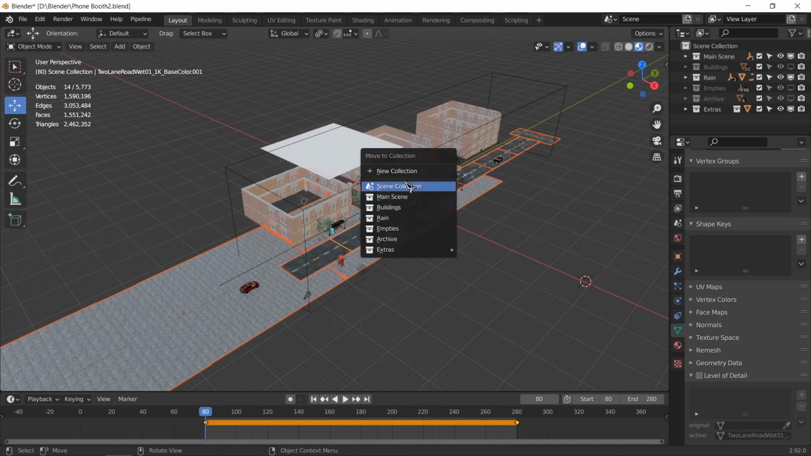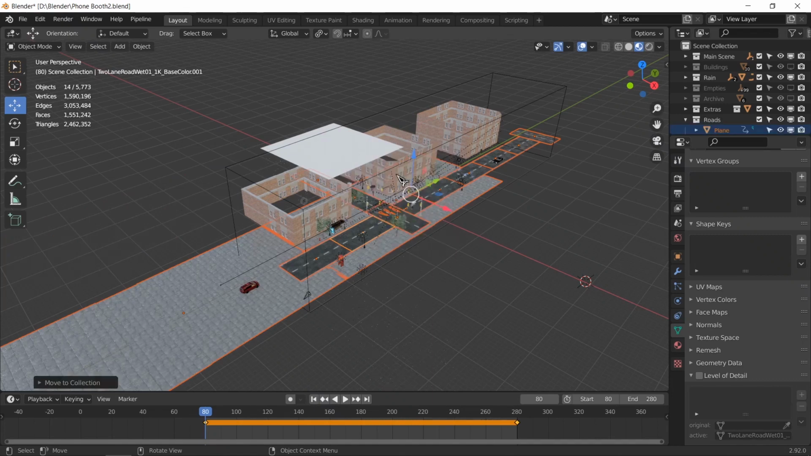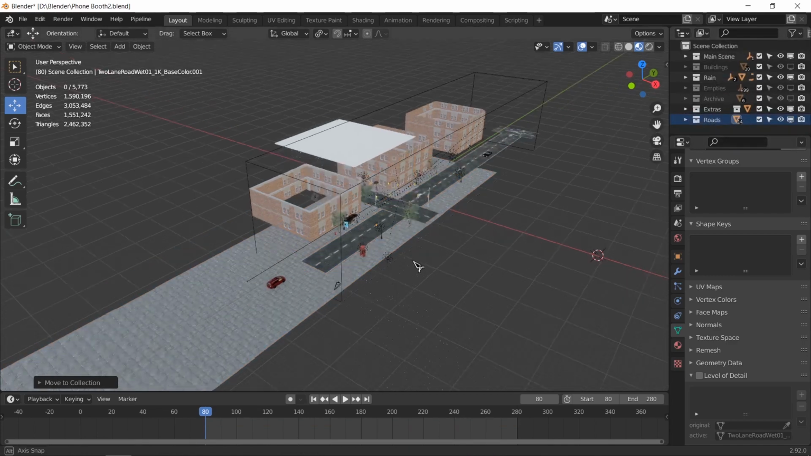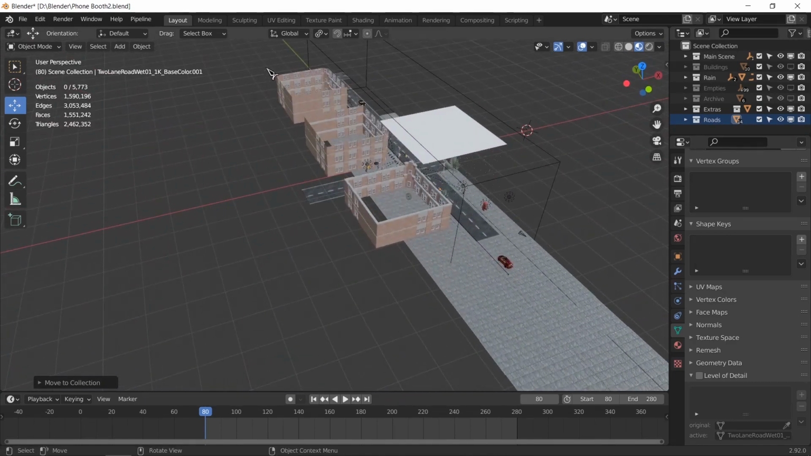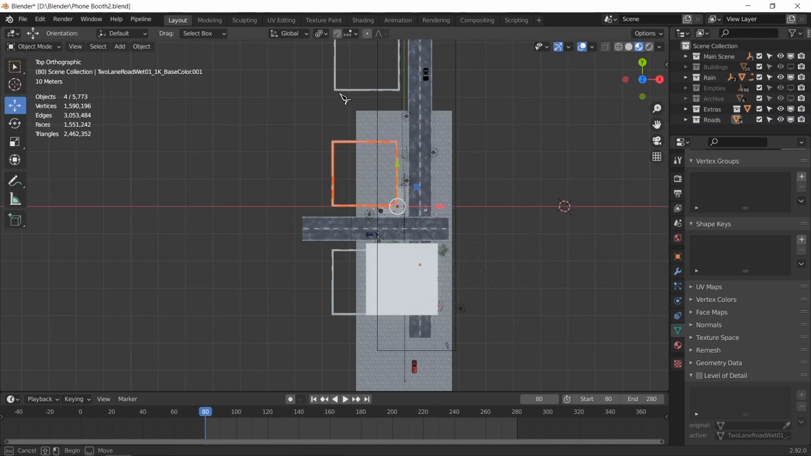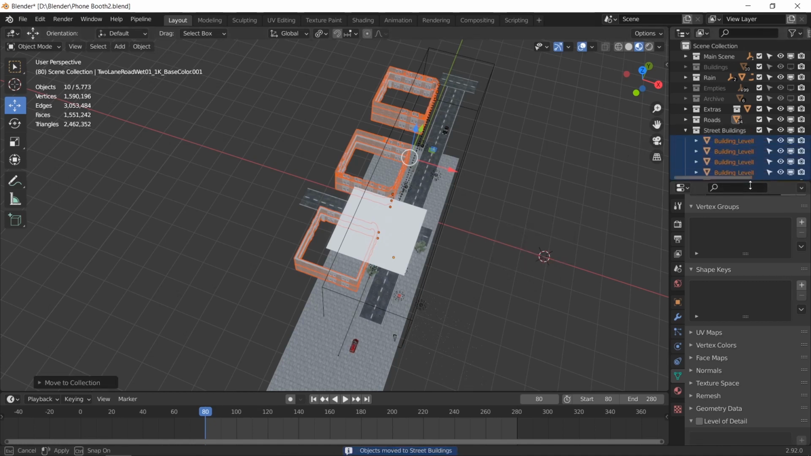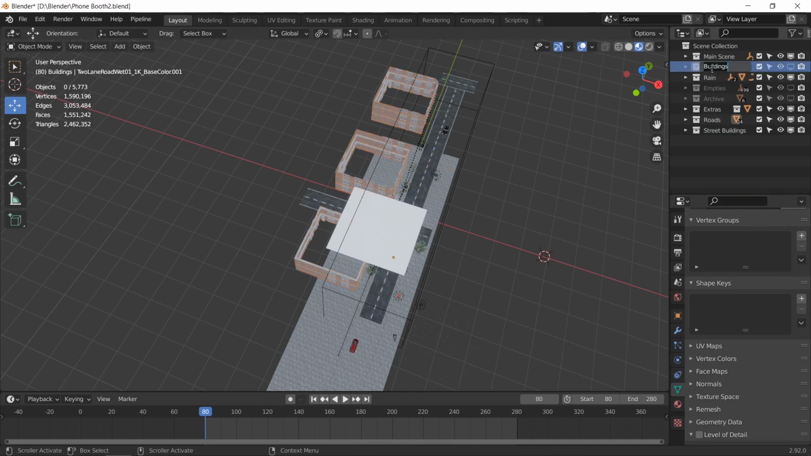Now move this to a new collection called roads. And have the roads inside the, yeah, we can just keep it. And then we can have another one called the buildings. If we can just isolate these buildings as well. That's good. Move these to a new collection called, let's call them street buildings. And let's call this one skyscrapers.